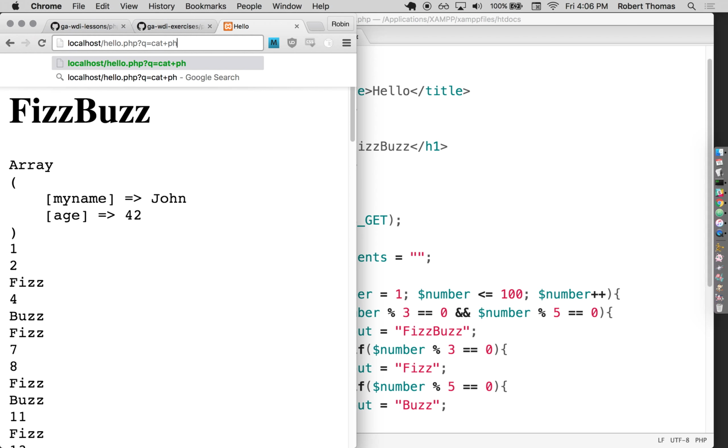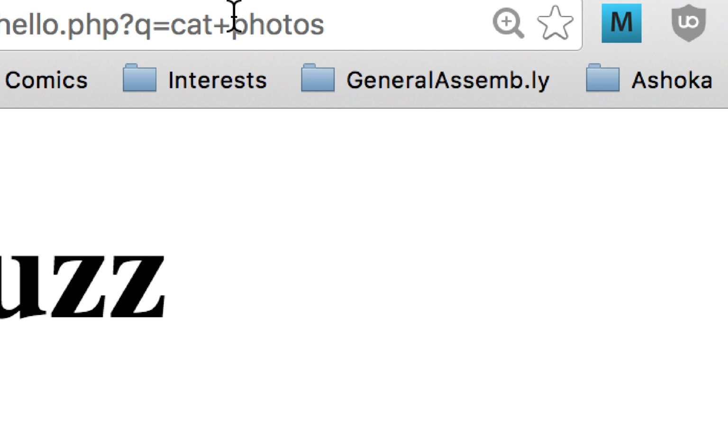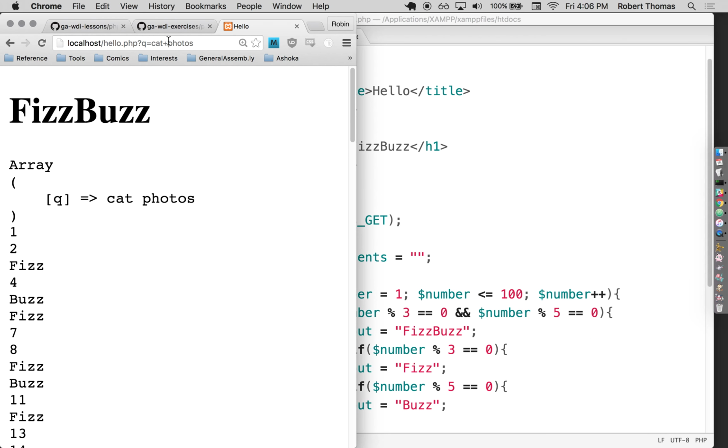So if I search for cat photos, what's going to get added onto it is this q equals cat photos thing. And so that's a way of passing in a parameter to Google. This isn't just a PHP thing. You can do this with Express, Rails, everything else. It's a standard HTTP thing. We just haven't done it very much.